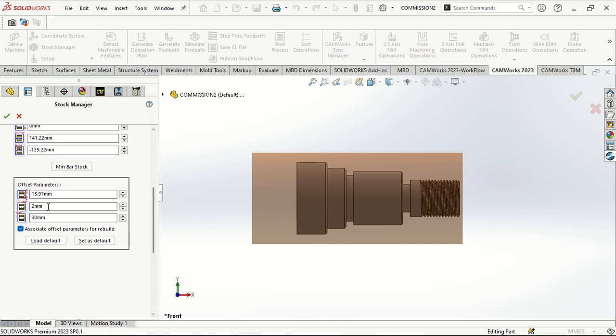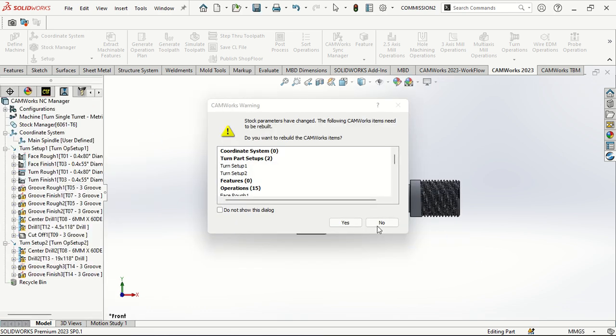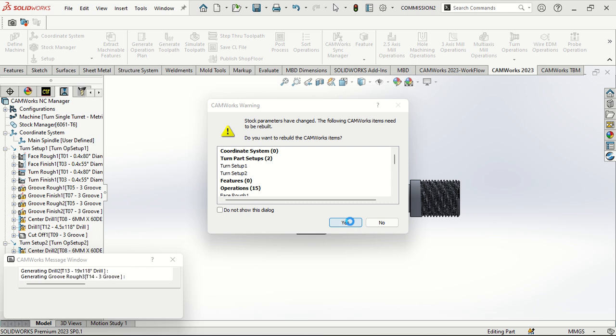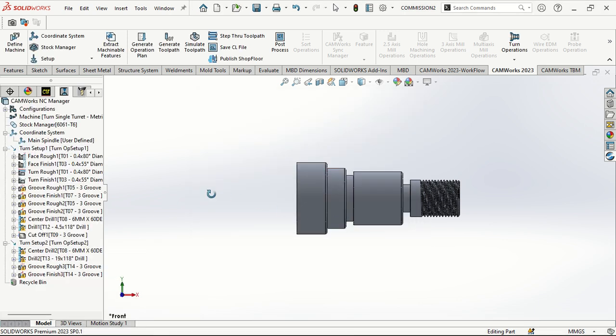It increases. Then here I have 2 millimeter on this side for facing, and then for clamping I have 30. I may say 40. Then I click OK. So these are the parameters. Then I can say yes, because I've changed the parameters. I've changed the parameters, so I can accept.